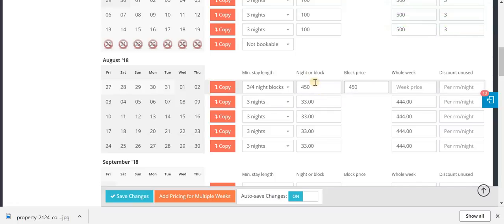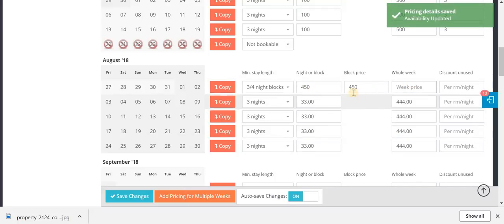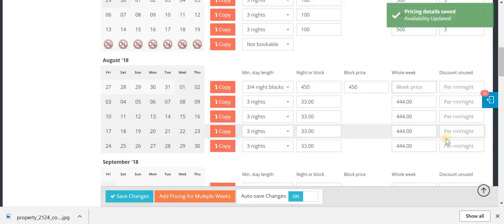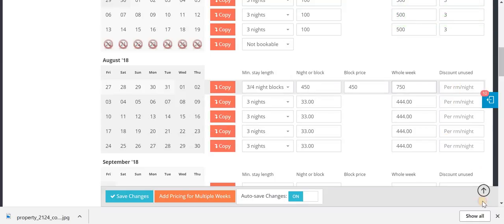So it's a slight increase per night price, but it's a weekend, so it's more popular. So 450 from Monday to Friday, and 450 from Friday to Monday. Sorry. So that's 3 nights is the same price as the 4 nights, but it's a more popular booking to have the weekend. And then for the whole week, instead of having it obviously at £900, you can do a discounted whole week price of £750, for example, and £3 per room discount if it's unused.